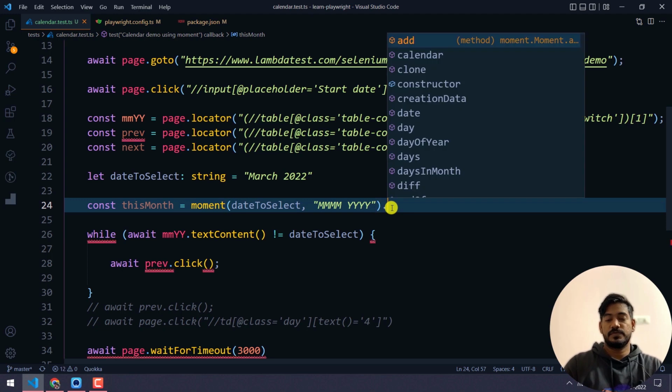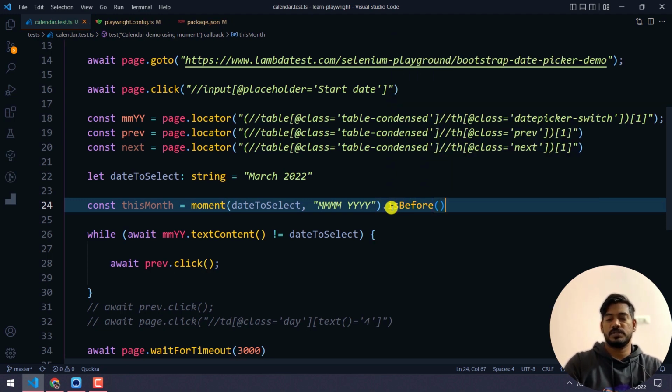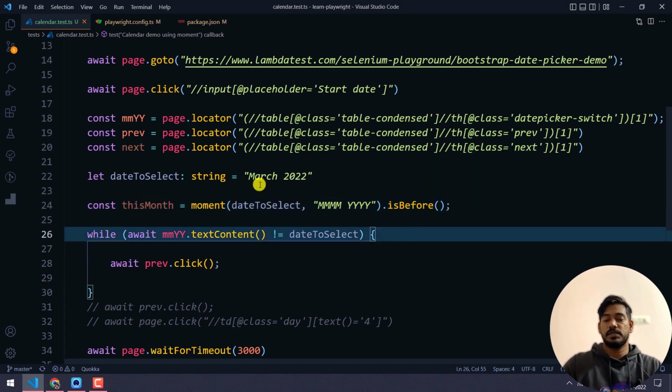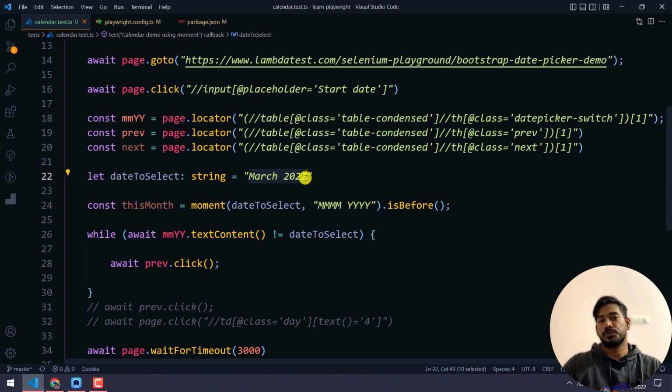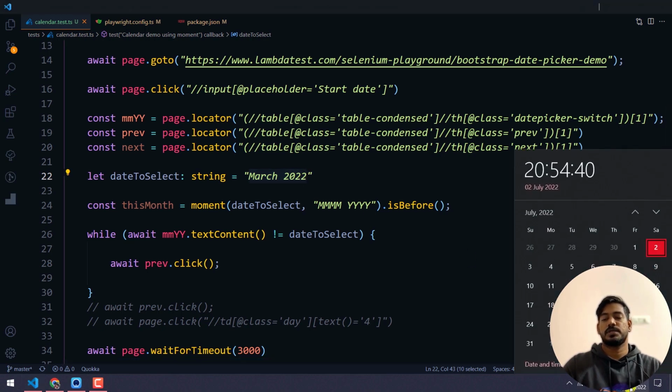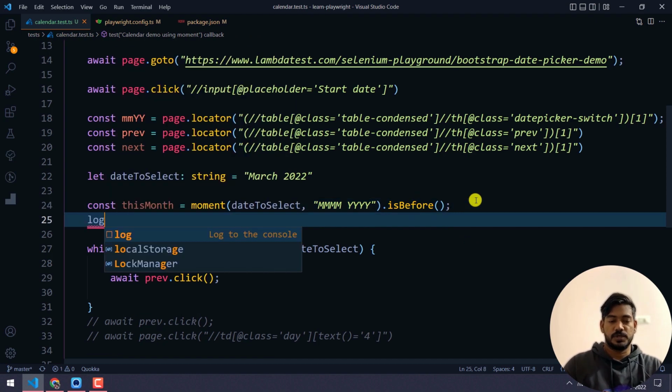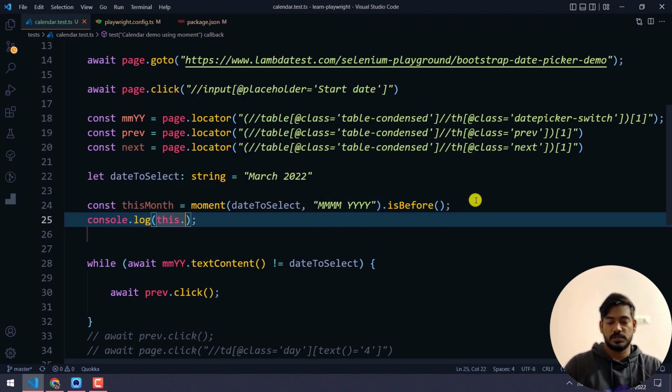Then here we have to say is before or after. You can use either one. The isBefore function will return a boolean. Like here, March 2022, and today is July 2022. So if I say isBefore, of course it's going to return false. Just to show you, I'm going to write the logs, and it'll say this month, and here let's say z, just add some string.